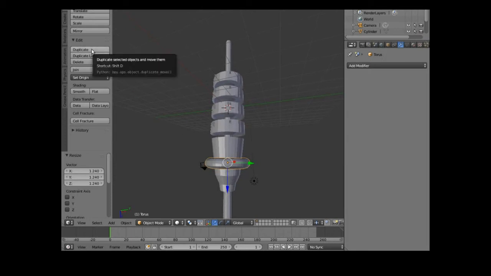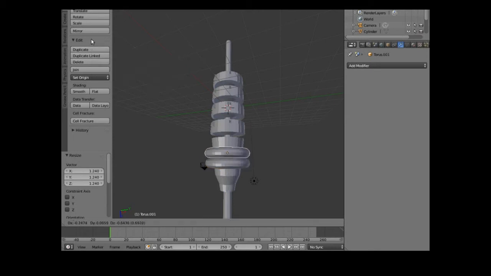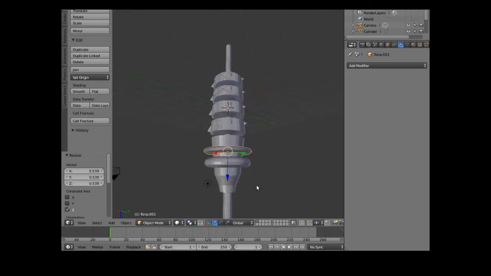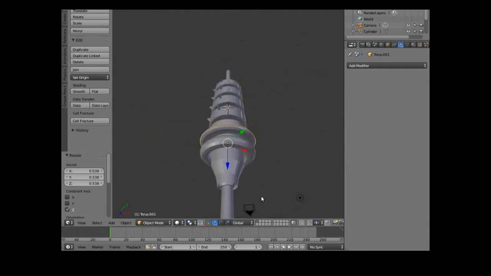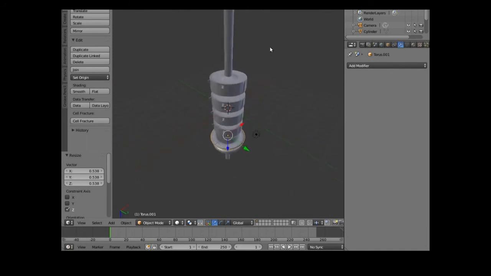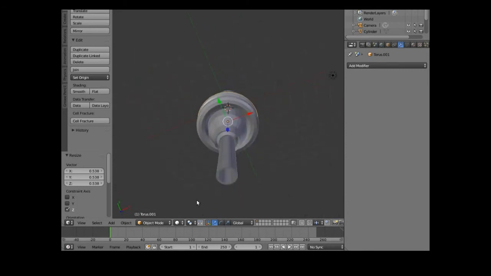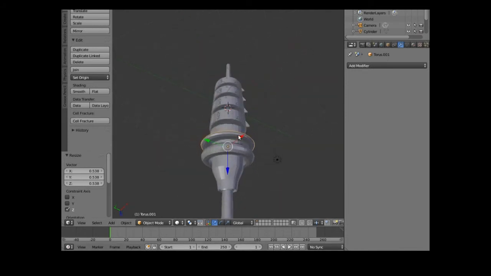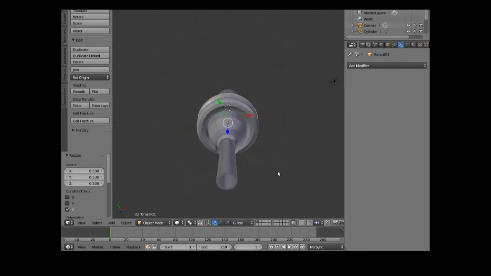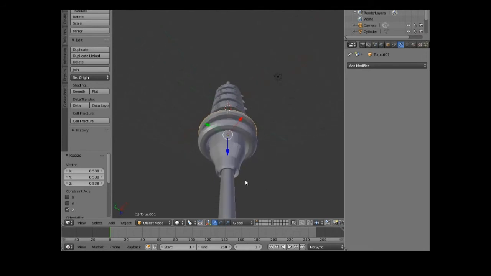So I'm going to duplicate that. Going to scale it out. I'm going to make it thinner by scaling in the Z direction only. So the whole thing then looks something like that. Excellent. And I'm going to be applying some special effects to these toruses here, which are the drive toruses. And yeah, that should look okay.